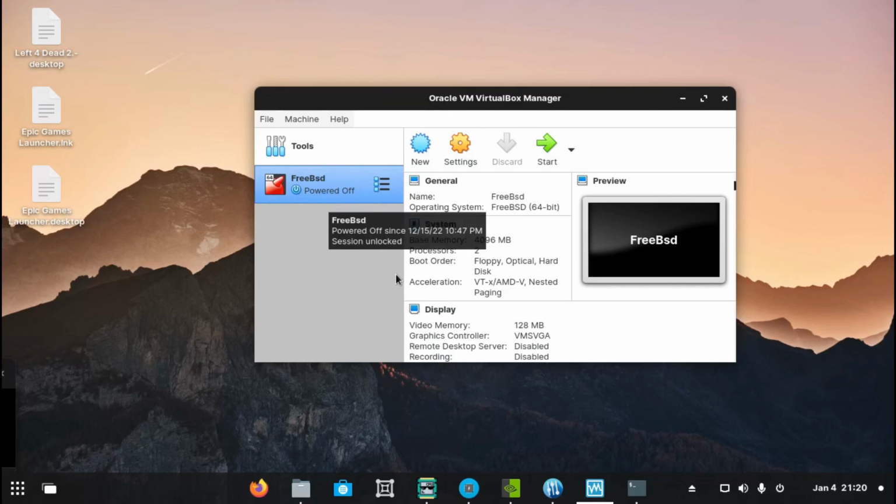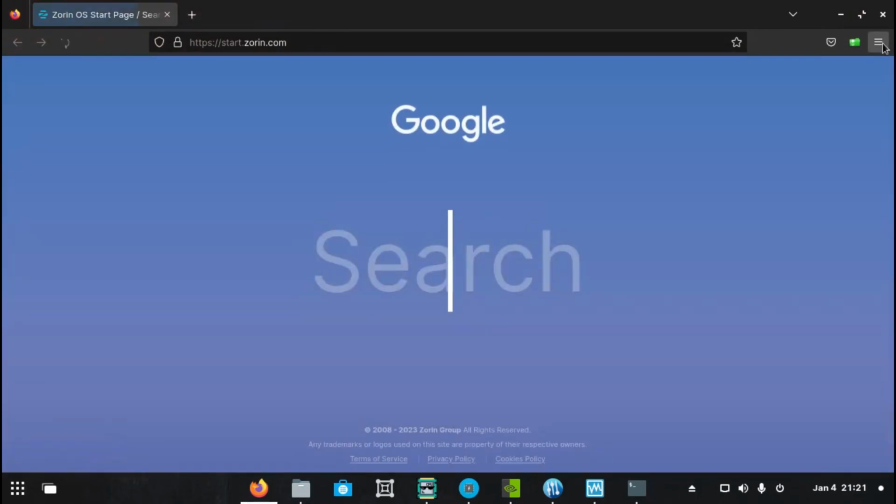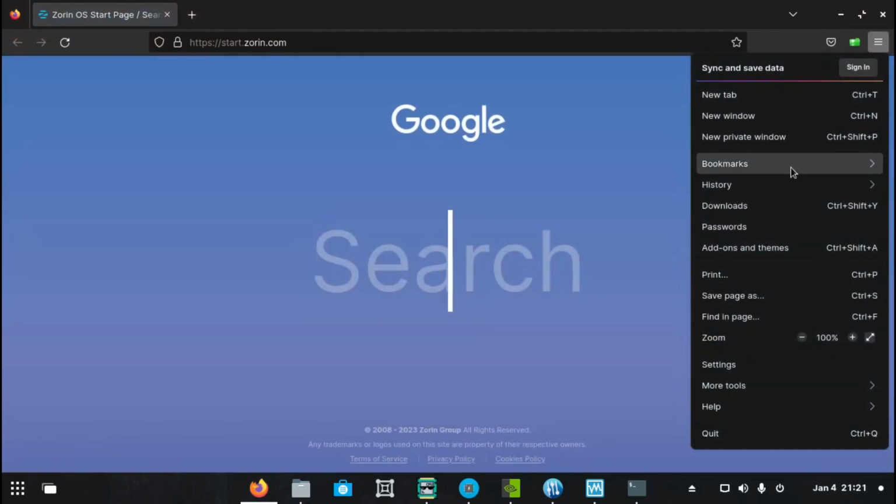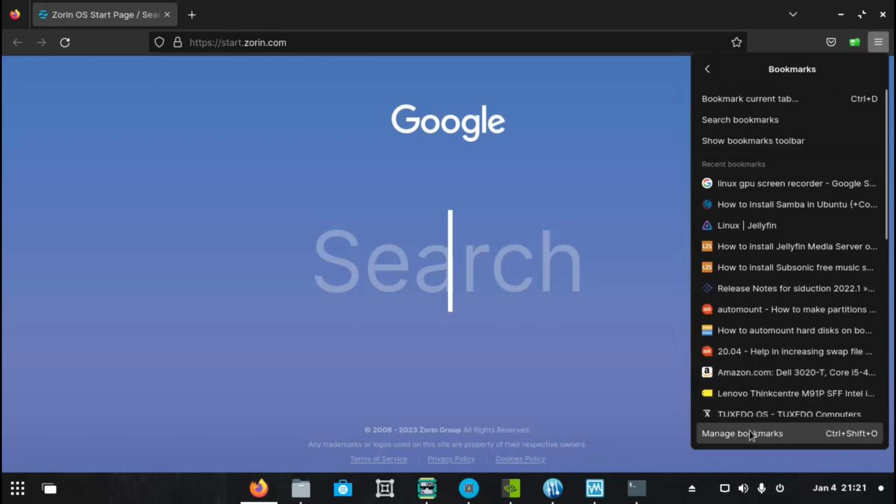So, what I usually do is when I have to nuke and pave something, usually when I'm distro hopping, I have VMs, I just export them, and then I re-import them after I reinstall my program. A little quick rundown. Bookmarks. Manage the bookmarks. Export it out. Save it to the external.